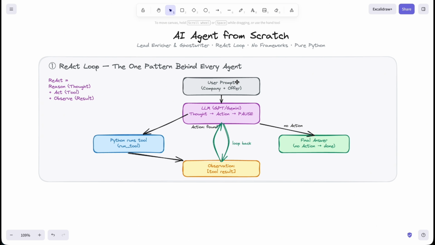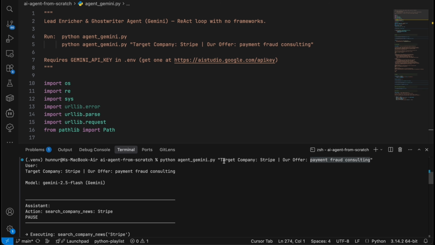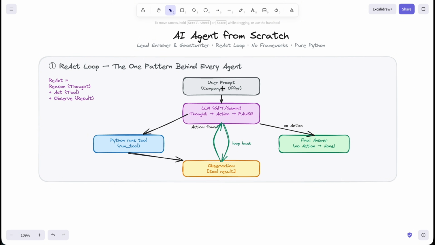So whenever we give the user prompt, for example, in our case, it's company name plus offer. If you see our user prompt, the company name is Stripe, and our offer is payment fraud consulting. So this will be our user prompt here, and we will be providing this user prompt to the LLM. Here we can take any LLM, it may be GPT or Gemini or whichever you prefer to go with. Once we provide that user prompt to the LLM, it performs three actions.